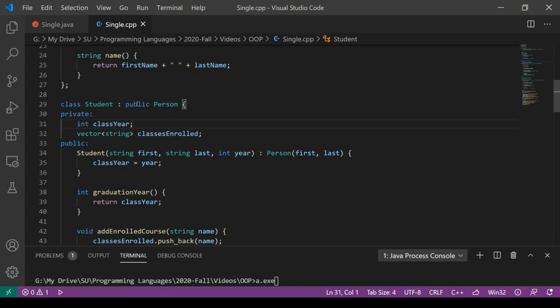The member variables I add are for class year and the list of the classes the student is enrolled in. Those are private. The public members are a constructor. And here, rather than call super, what the constructor does is have a colon followed by the actual name of the parent class along with parameters being sent to its constructor. So we are explicitly saying that every student that is constructed will construct an instance of person using the first and last names. All that remains for the actual body of this constructor is to define the class year based on the year parameter sent here.